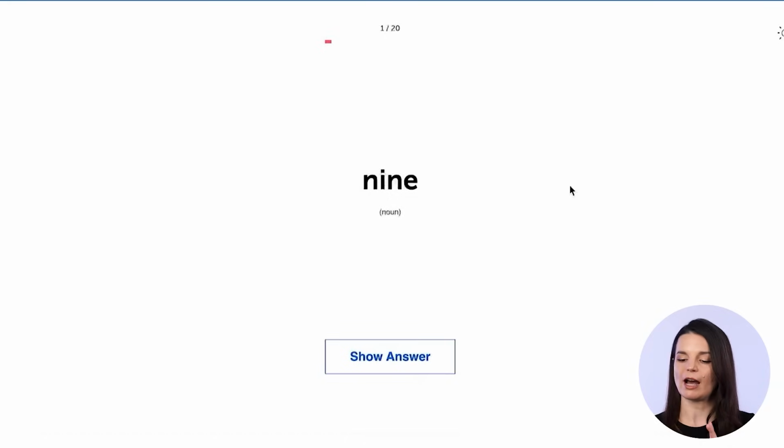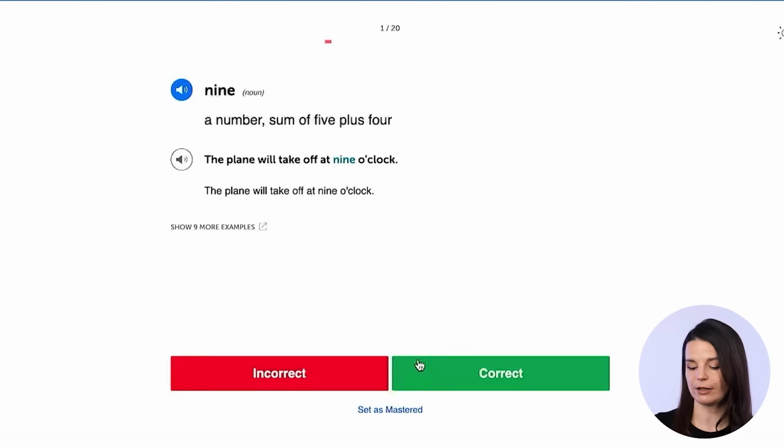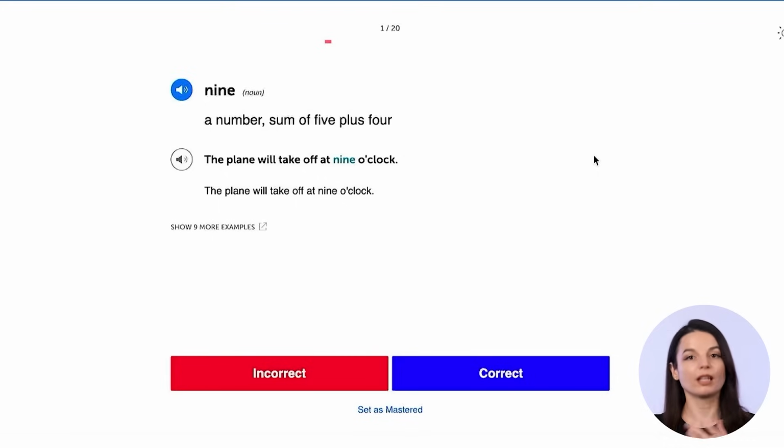First we have the word 9. This is obviously the definition of something. 9 is as in the number 9, the number that comes after 8 and before 10. When you think you have it correct inside your mind, or maybe you say it out loud, you can click on Show Answer.